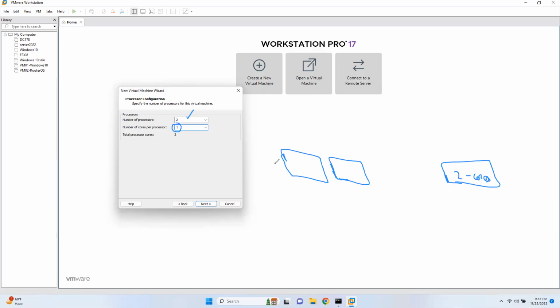Any question? Can you explain it? What is the difference between these two? 2 cores, total 2 cores. Who can explain it? Yes, sir.